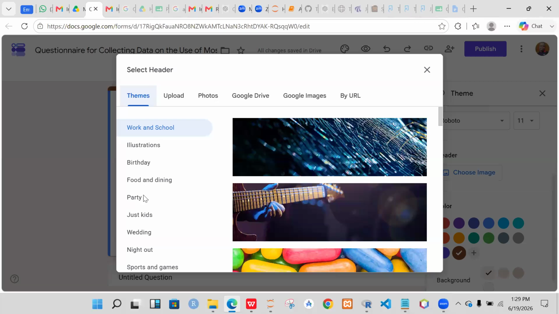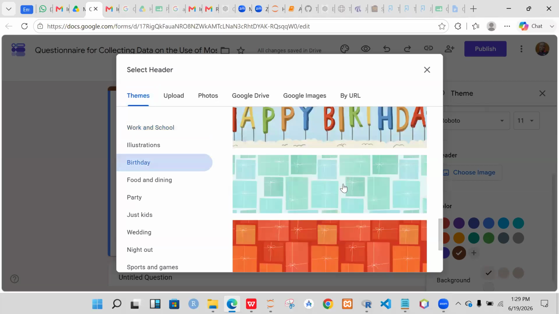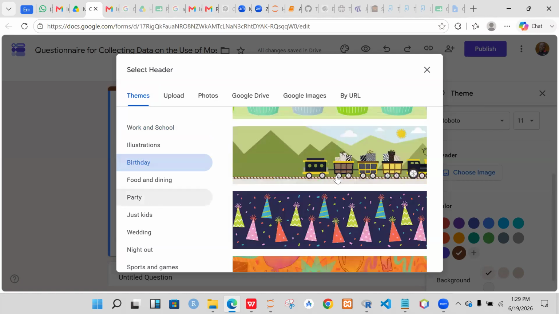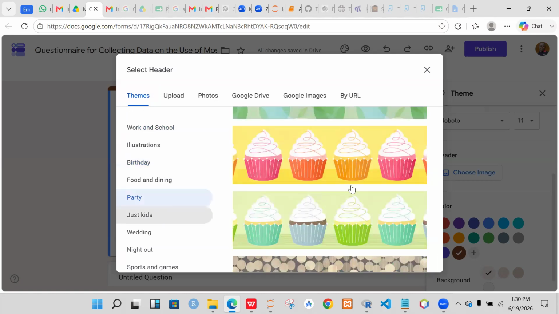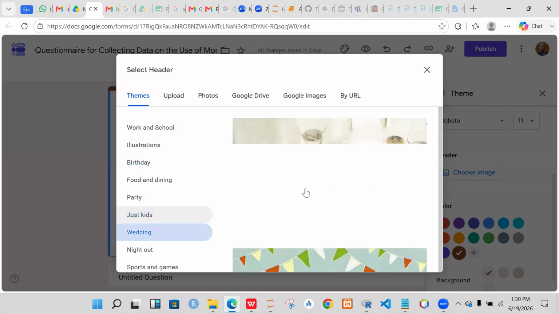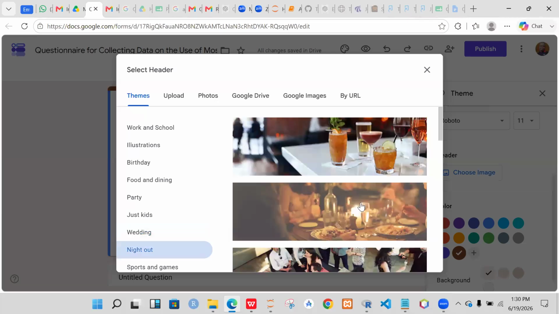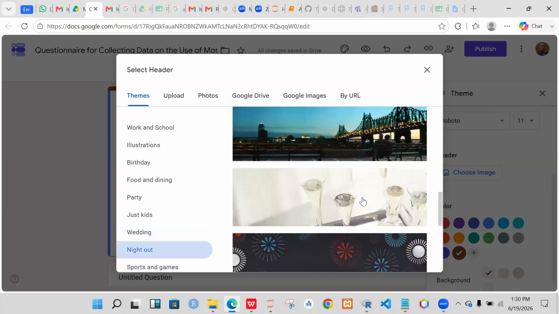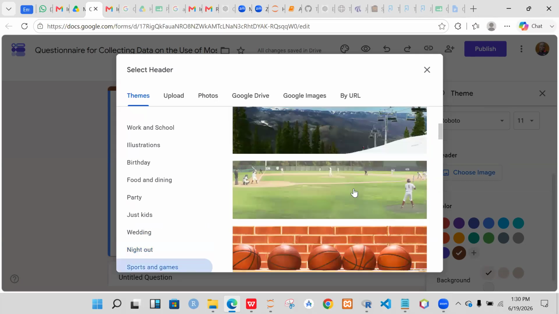When you choose image, you now come to this. Instead of choosing the theme here, can you see this theme has many things? If you want to collect information about birthday, these are birthday themes. If it's party, these are party themes. If it's kids, maybe birthday, maybe wedding, this is wedding theme. Night out, this is night out theme, for those of you doing night club, you want to complain about night club. This is sports. This is sport theme.